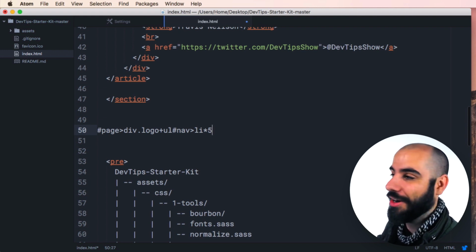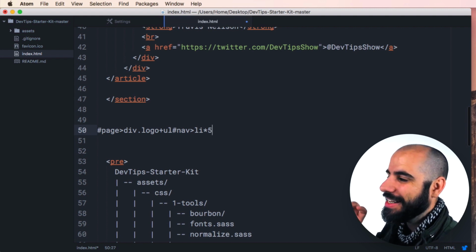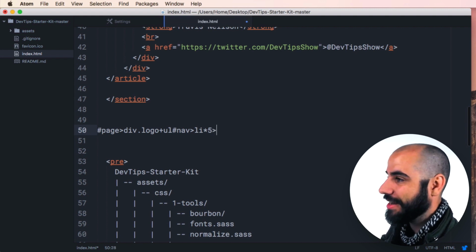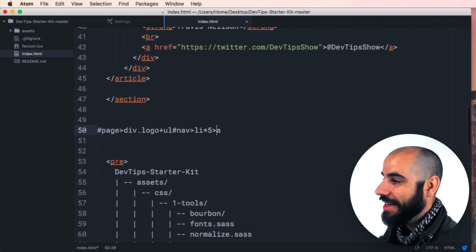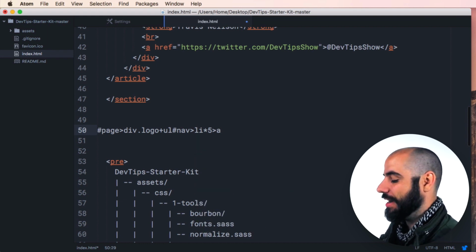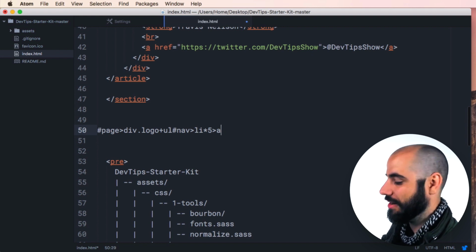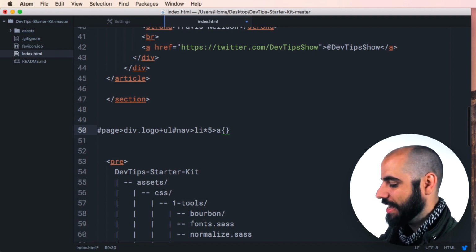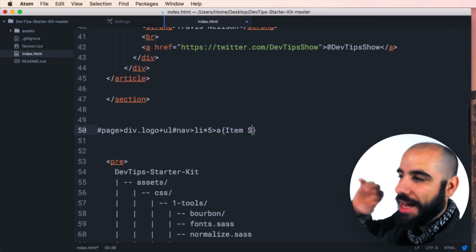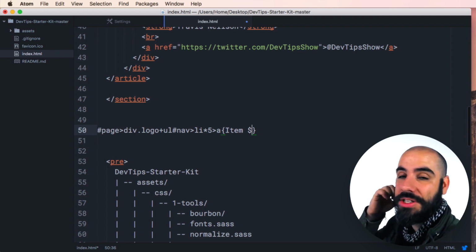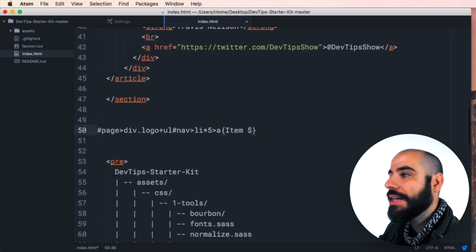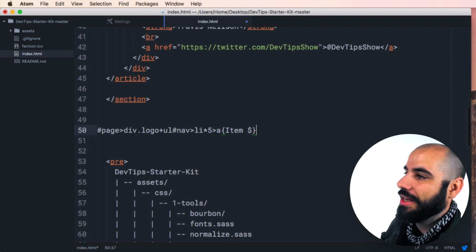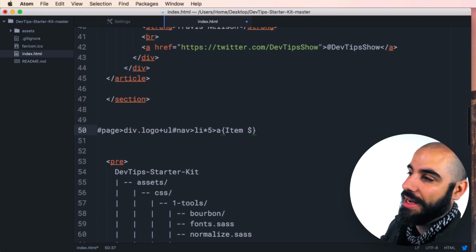So it's getting complicated already, right? And inside of each of those LIs, I want to put an anchor tag, and I want the anchor tags each to have some text in there. So I'm going to write these curly braces, and we'll say item, because each one's going to have the word item, and then the number. So I'll put this dollar sign for the number. So there's going to be 5, right? So there's going to be number 1, 2, 3, 4, 5. All right, so now we have all this complicated string written out, but it's just one line, right?